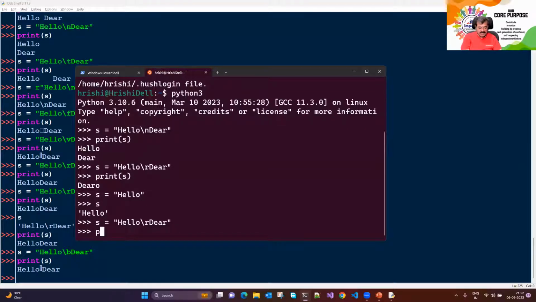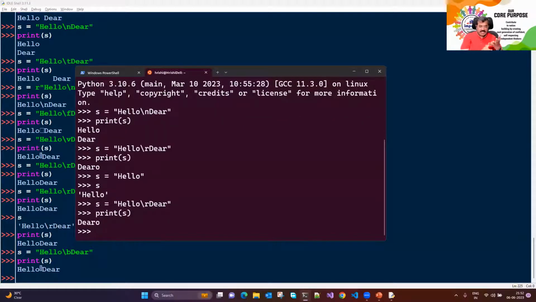If I print s, see how "dear o" came out: H is being replaced with D, E, A, R, and O remains. That means \r transfers the control back to the beginning of the same line. It went to the beginning of that line.